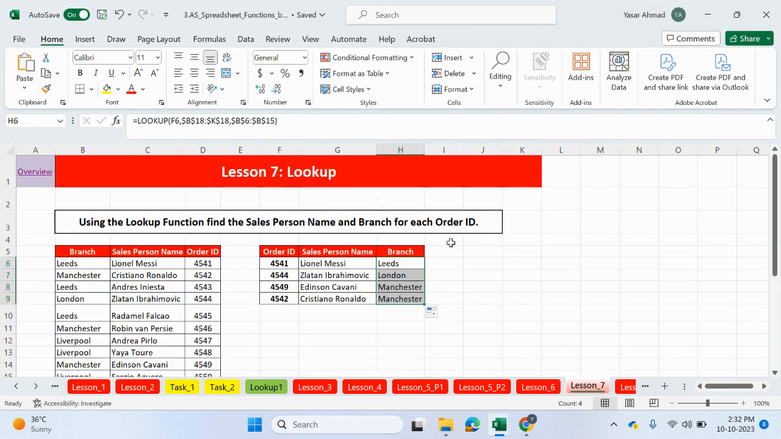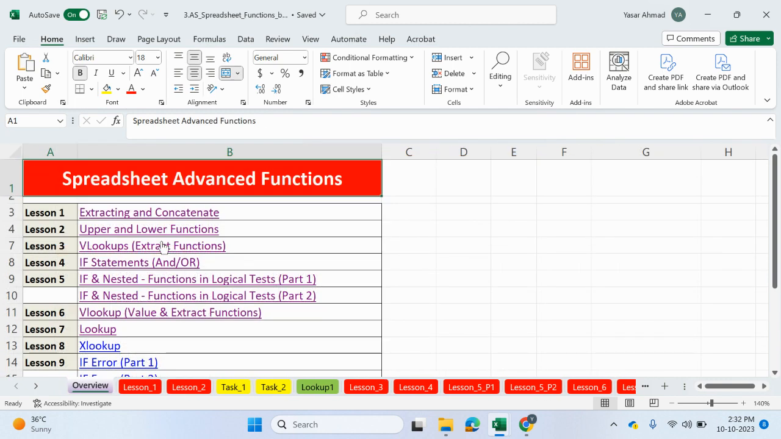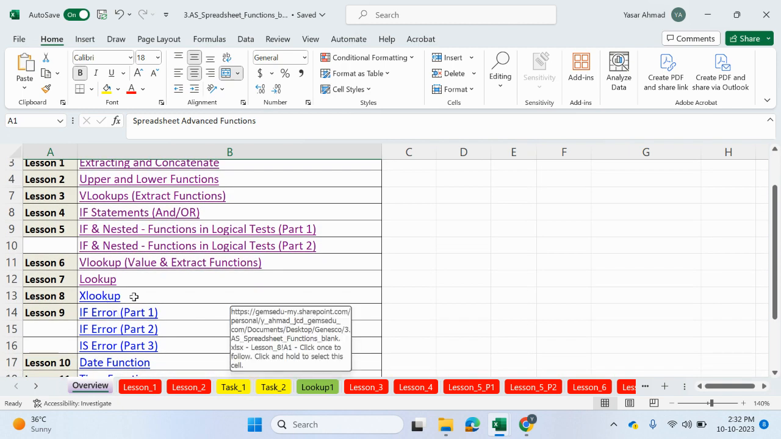Okay, guys, so that was the lookup function. It allows you more flexibility compared to the VLOOKUP function. In the next video, we're going to be looking at the XLOOKUP. This is relatively new compared to the previous VLOOKUPs, HLOOKUPs, and lookup functions.